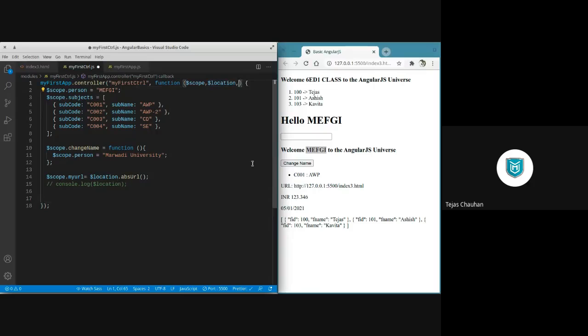So first of all, let's define it as a dependency here. $timeout. Okay. And then let us use this timeout service in our controller, right? It is going to have two parameters. The first one will be the function, and the second one is going to be the time in milliseconds. So let's say 2000, so 2 seconds actually.